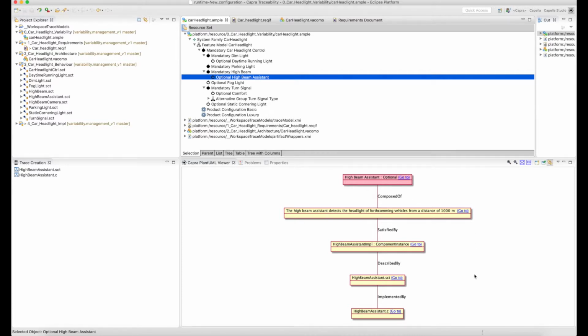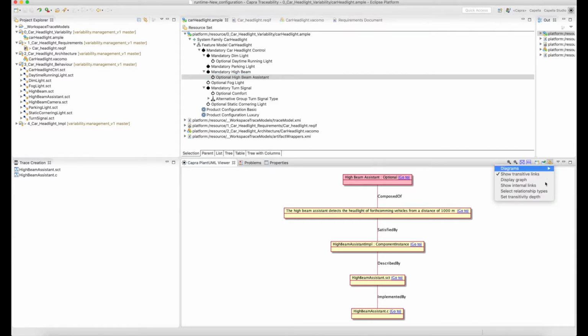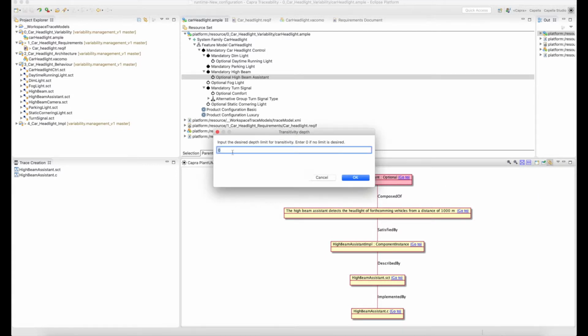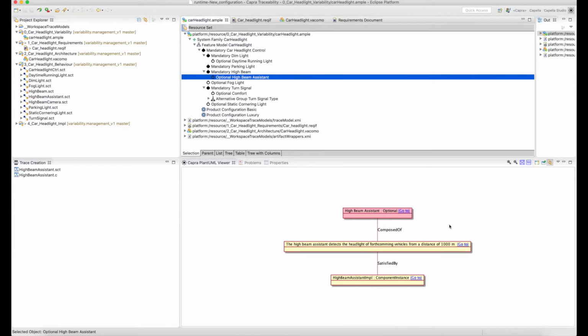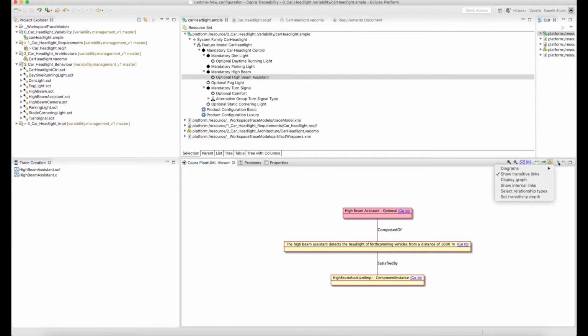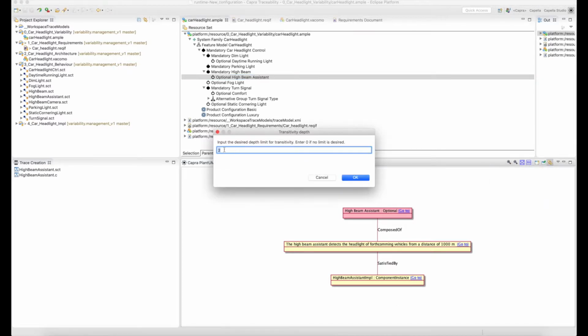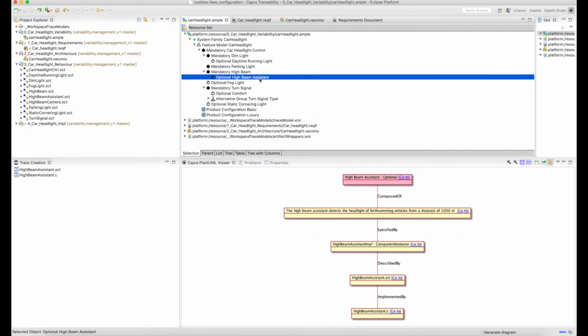This view also allows you to filter what you see based on the levels. For example, let's say you only want to see these two levels and not the entire diagram. You click here again and select set transitivity depth, and here you write 2. If you click here again to let the view refresh, you see a smaller diagram with only 2 levels. To see everything again, you set this to 0, and then you click here and we're back to the original diagram.